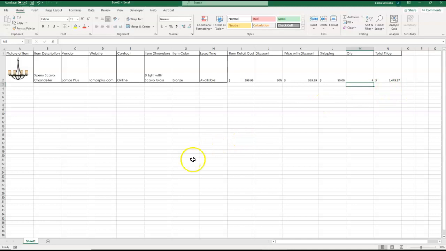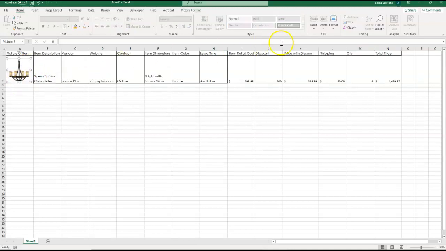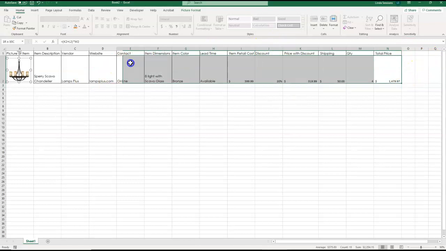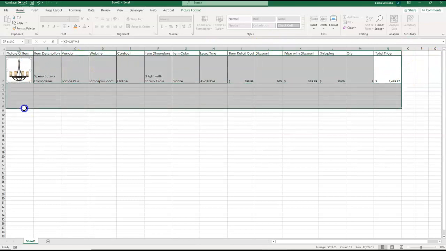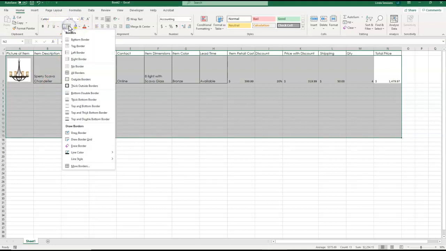Now let's do a little bit of cleanup here. I'm going to make this row just a little bit wider. I want to put borders on all of these. So I'm going to click from in to, come back down. Well, let's just go all the way down. Up here in my font grouping, I've got my borders, and I'm going to say all borders.